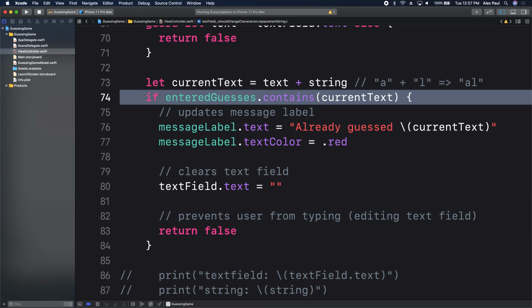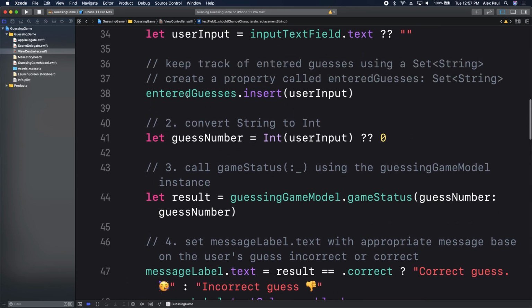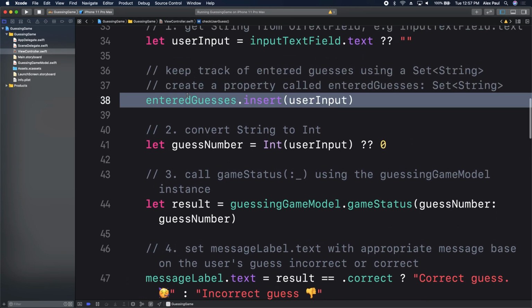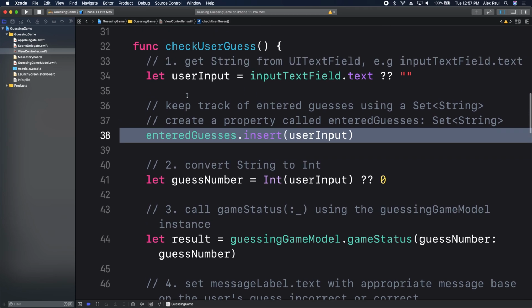Let me show you. One second. So let's go up to here. On line 38. Do you see line 38? Tiffany? In the check user guesses. You want to add whatever the user entered into that set. Are you in the check user guess? So enter it. You need that insert there. Because if you don't insert, it's always going to be empty, and that statement will always be false.